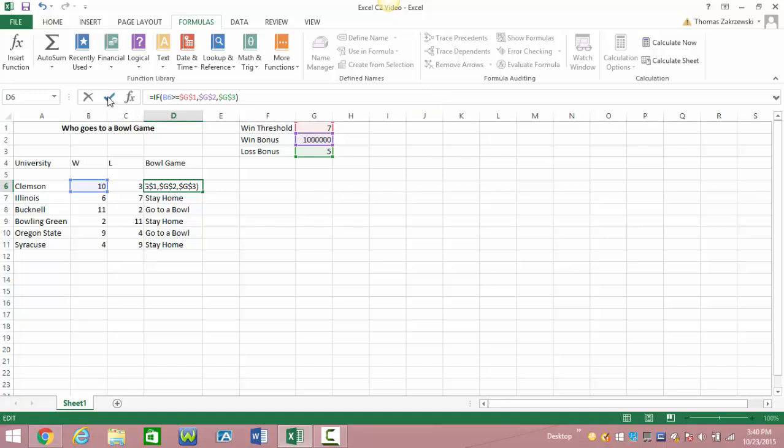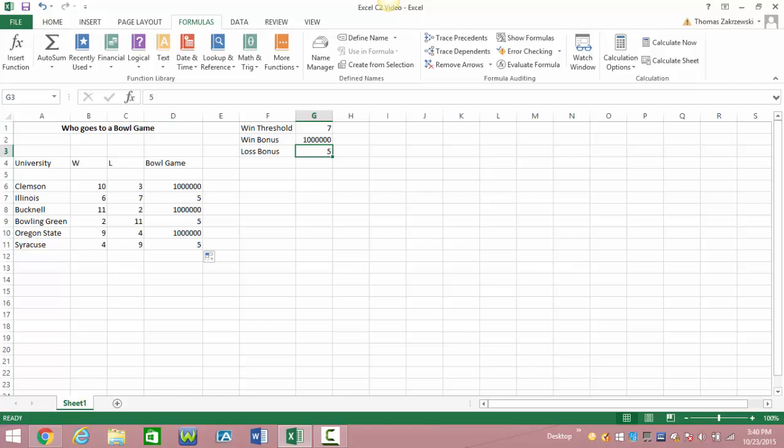Hit the check mark, get $1 million for Clemson, and we can look down here and know that 3 teams are going to get the big money and 3 teams are going to get only a little bit of money. Now again, we properly reference this, so you can see if I decide to change the bonus to $15, 3 of the teams automatically change because it's properly referenced.